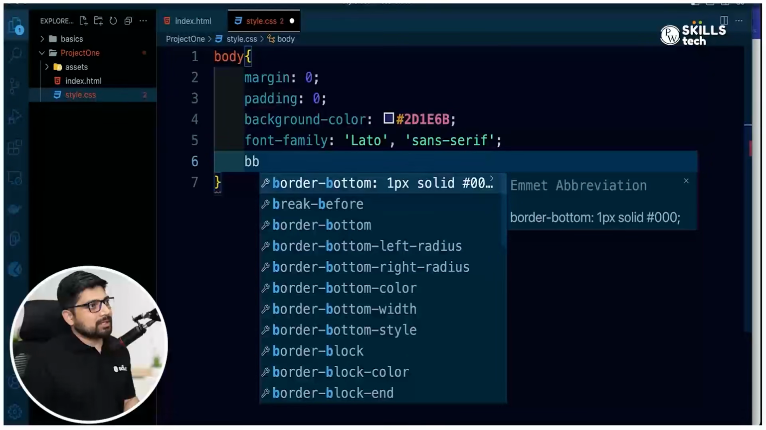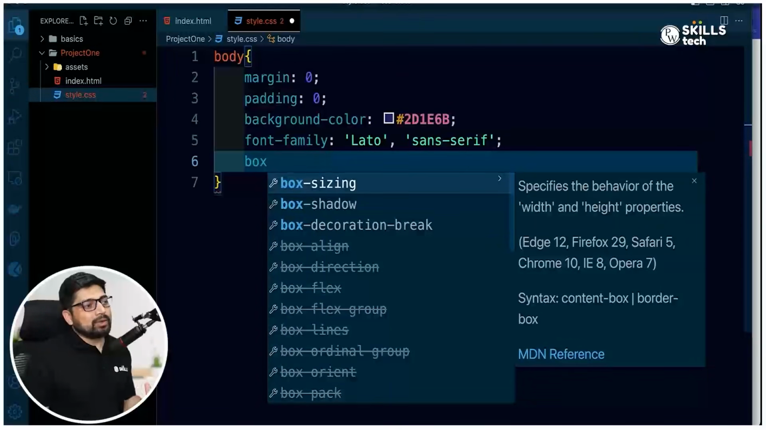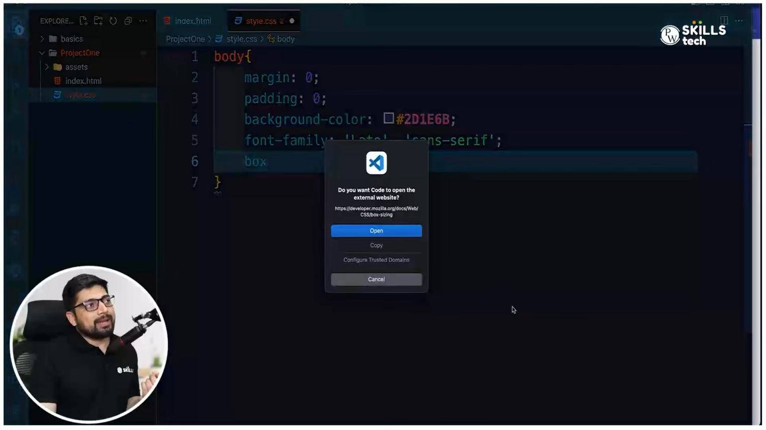And again, we'll also be giving a box sizing as well. This is to define how you want your box sizing. That's an important concept. It actually specifies the behavior of how the width and height are going to be calculated. There are a couple of more references as well. There is a content box, there is a border box as well. You can read more about them in the MDN reference docs.